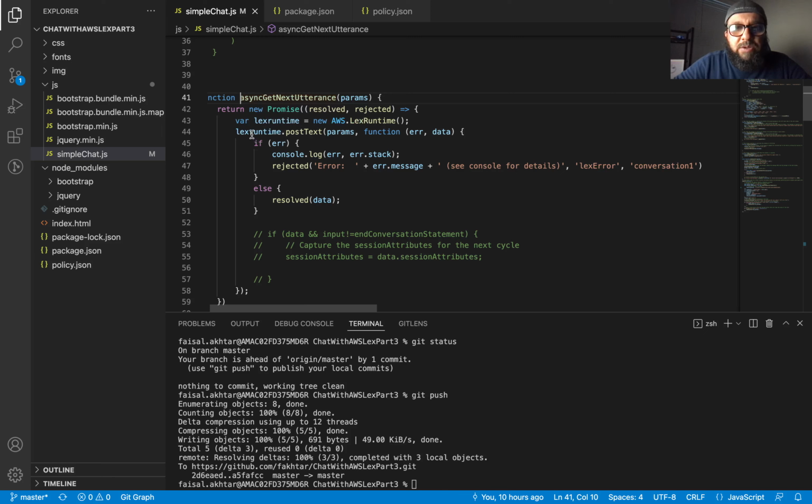Using the Lex runtime service, it will perform a postText operation, and this parameters object is going to contain the name of the dev, the name of the bot, the alias of the bot, and what the user is trying to say to the bot, and as a result, what is expected. If it errors out, we will console log the error stack. Obviously, this is for dev and demo purposes only. Don't do that in your production environments. Be mindful of that.